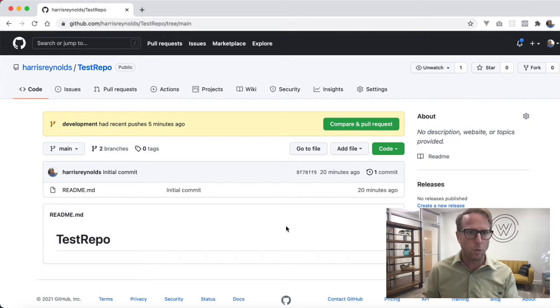In this video, we're going to show you how to create a branch and then also how to create a pull request, which is a key part of how you develop software on a team. So here's my test repo. There's not a lot of action here. I'm still on the main branch here.